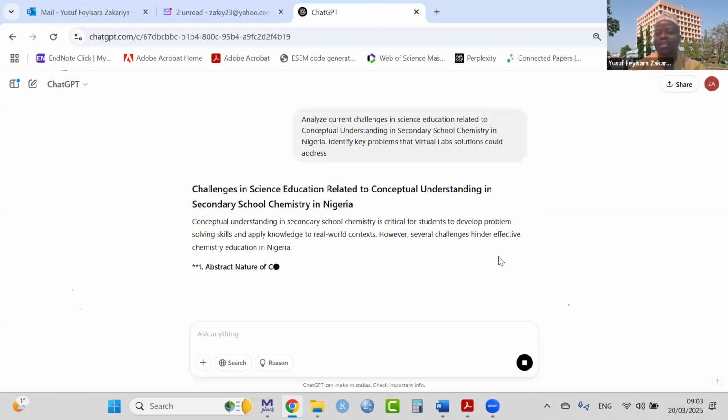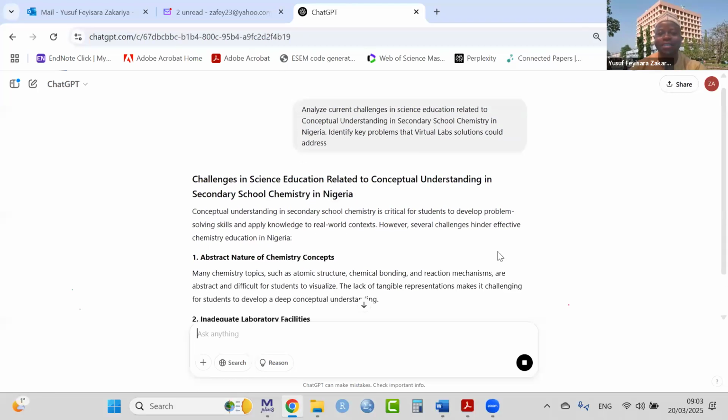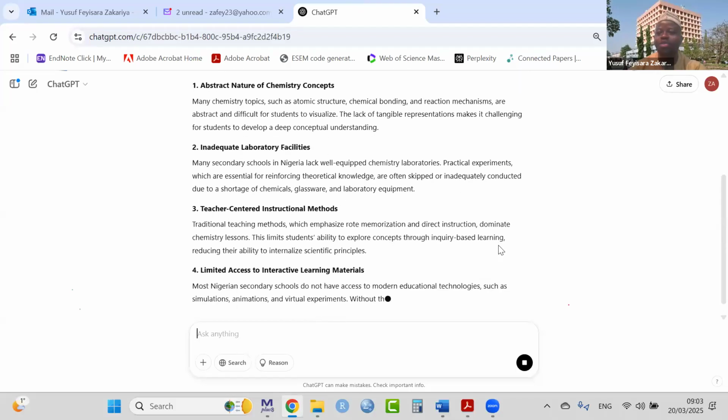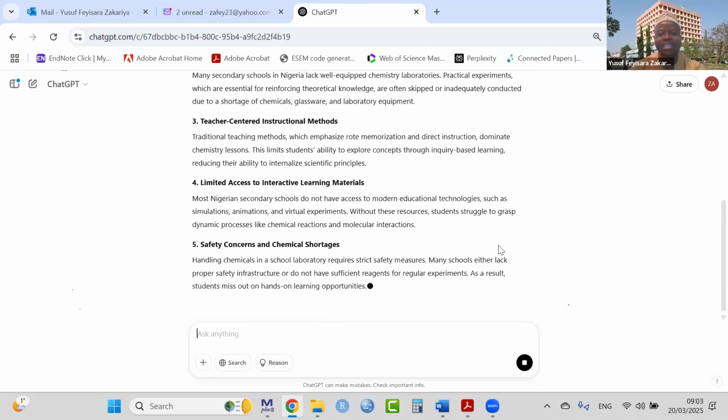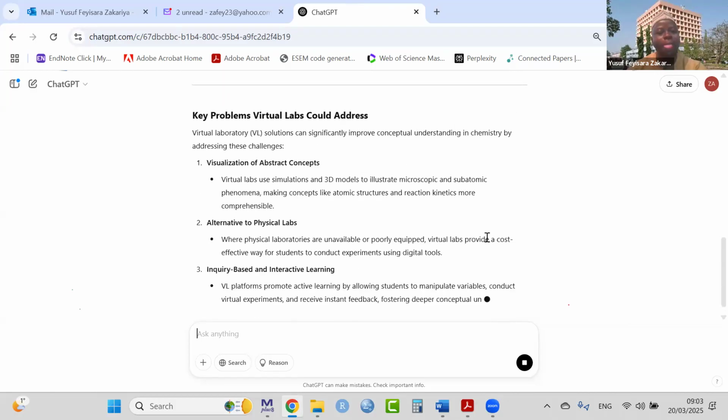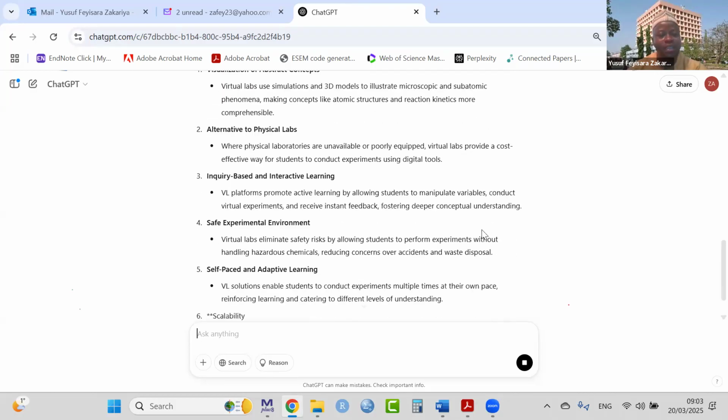Then just sit back and look at some weaknesses or some challenges and how virtual labs can come to address those challenges. This is what you put together to write your statement of the problem. We are going to write it today. We are going to write it. Just hold on. Amazing. It is still going on.